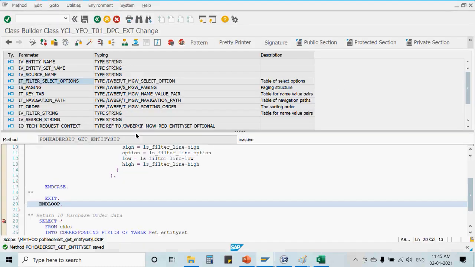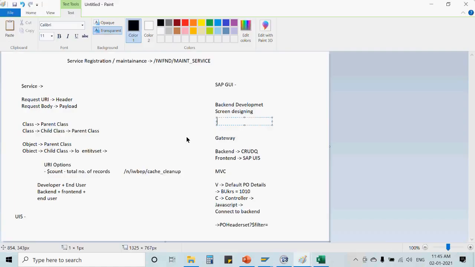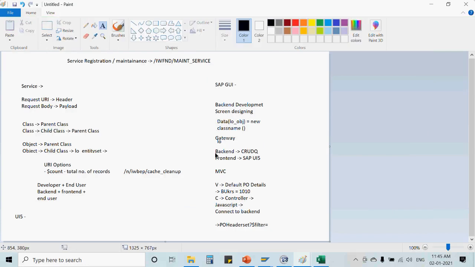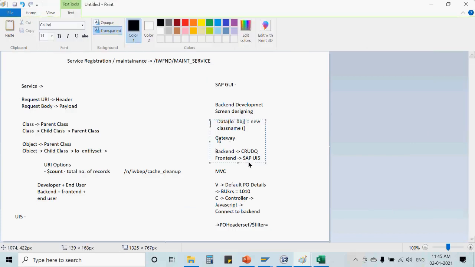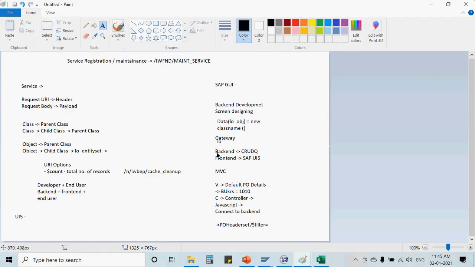If you want to do that, you won't be registering a gateway service over here. All you can do is, there is a PO header entity set method inside a DPC_EXT class. So you can instantiate a particular object with the class name, and after you have the object, you can call any method you want. But ideally, whenever you are defining a gateway object, defining a method, or writing any code logic, you won't be calling it from a report. You would be calling it from a front-end application, and from the front-end application, this request will get triggered.